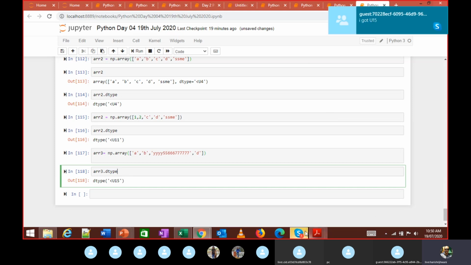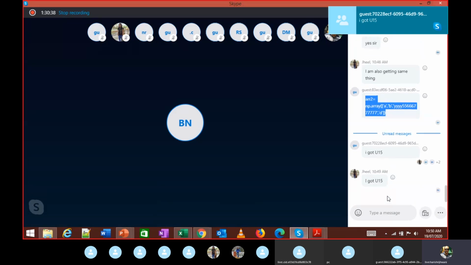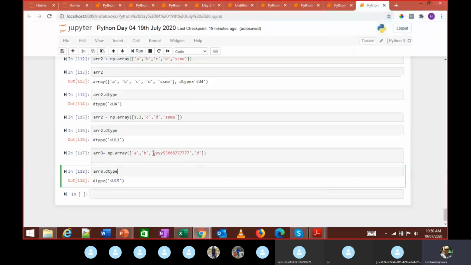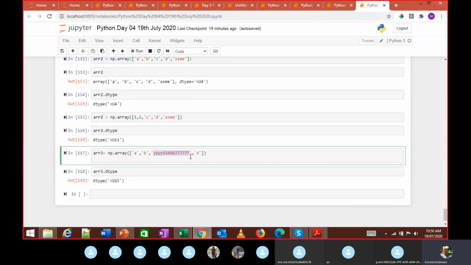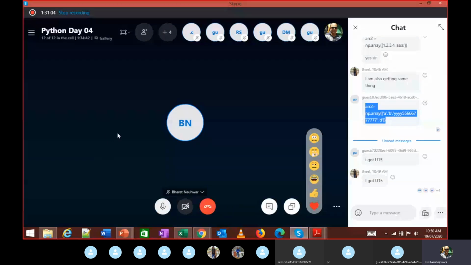Yeah. So U15 is indicating the length of the Unicode string. The length of this would be 15. 1, 2, 3, 4, 5, 6, 7, 8, 9, 10, 11, 12, 13, 14. So this is the maximum length that this U is giving. Okay, got it.